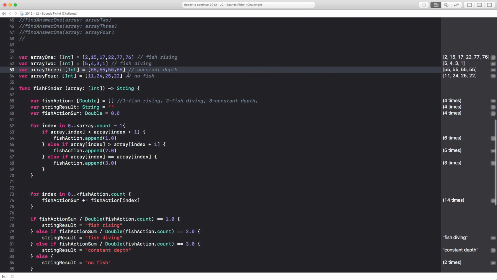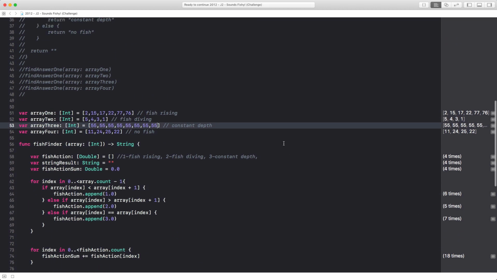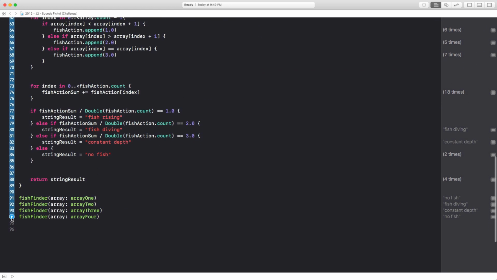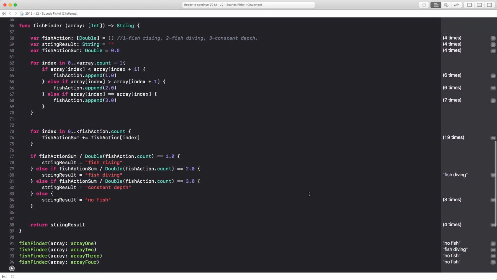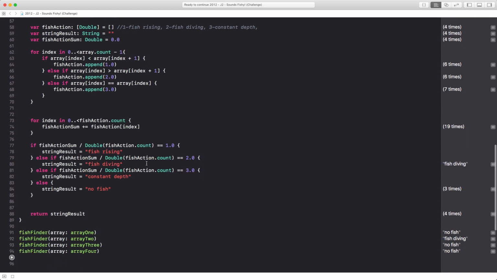And we could do the same thing here, right? So I could go 55, 55, 55, 55. This is all constant. This is all great. It should stay constant. But as soon as I change it to something that's different, surely enough, it's going to say no fish. Cool. So it works with as many elements as possible because I'm actually adding in 1s, 2s, or 3s, dividing it by the count, and I'm getting the exact answer.